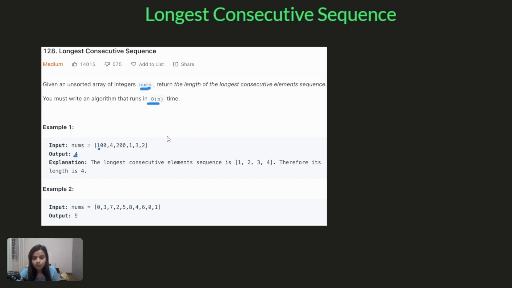So the brute force way of doing this is sorting the array. If you sort the array, then you will get 1, 2, 3, 4, 100 and 200. Okay, so now 1, 2, 3 and 4 are in sequence. 100 and 200 do not have any sequence. So the longest sequence length is 4. That's how we do it using brute force.